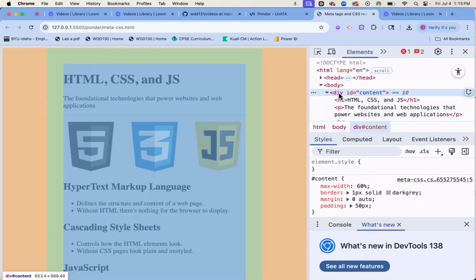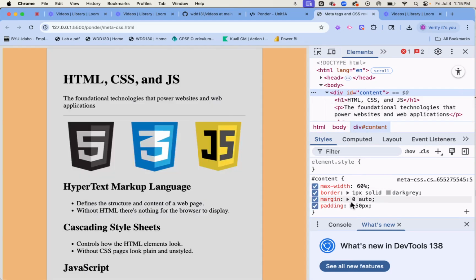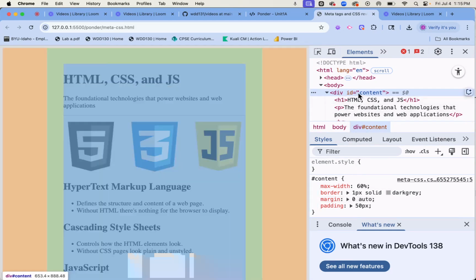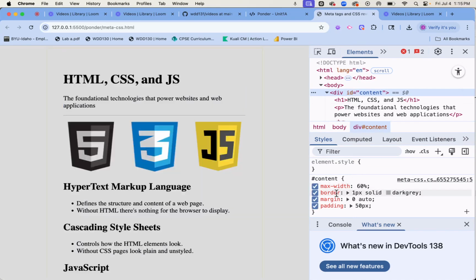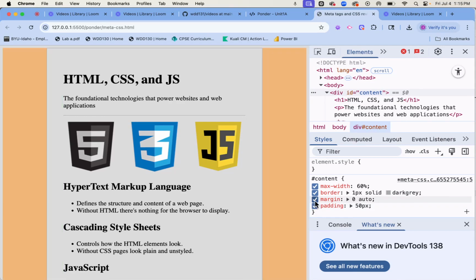Why I wanted to stop here and show this is because this box model is really helpful when things aren't going where they need to be, or you're worried about elements next to each other. If I rest my mouse pointer over here, you can see that the green is my padding that I just added, the 50 pixels. I can take that on and off by unchecking the CSS here.